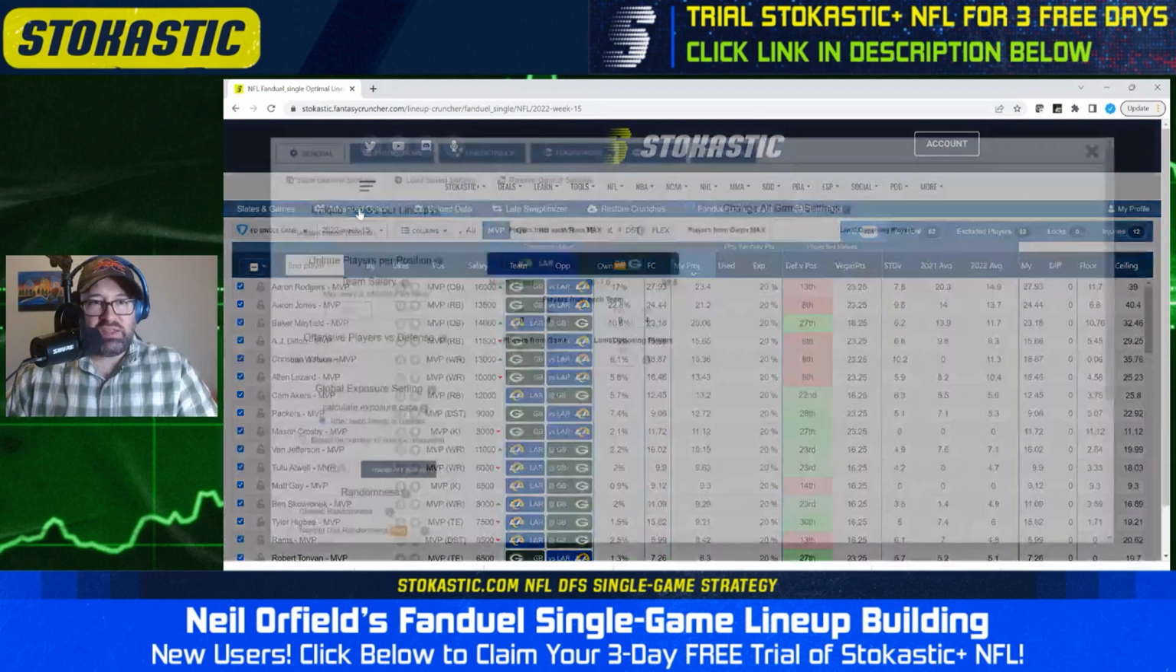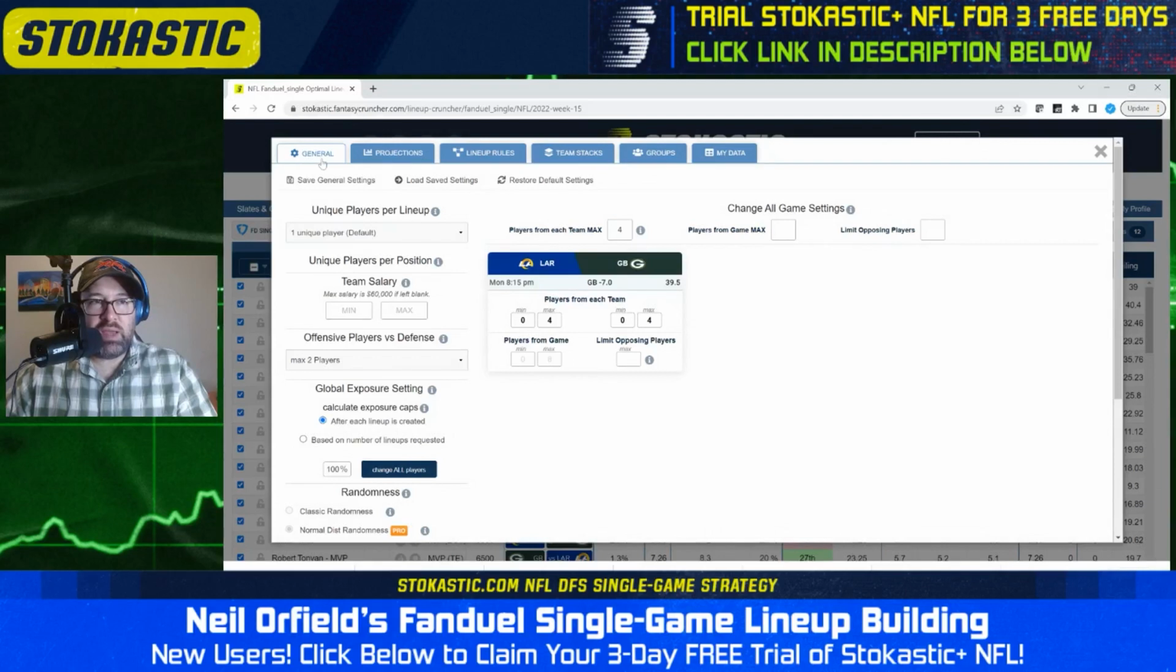Next, I'm going into advanced options. I work in 2 tabs here, the general tab and the groups tab. Starting in the general tab, unique players per lineup. In a 150 set, I'm leaving this at 1 unique player per lineup. If you're making 40 or fewer lineups, I would change this to 2 unique players per lineup, just for the sake of diversifying your lineups.